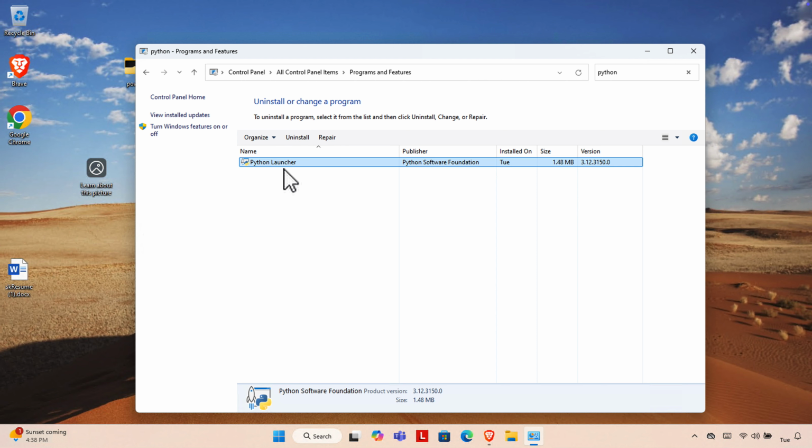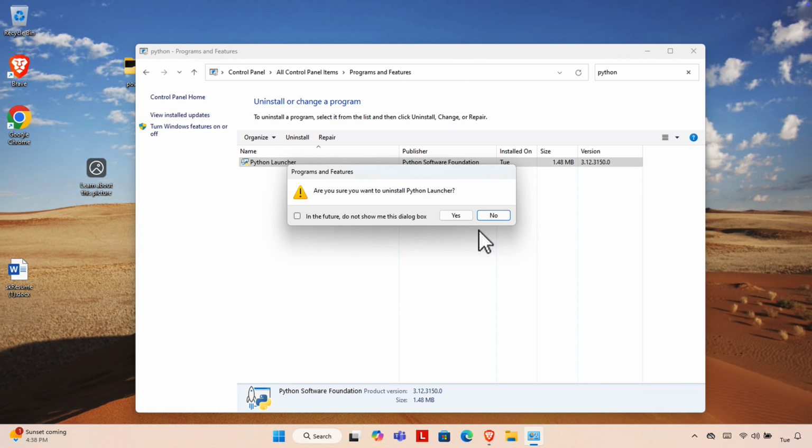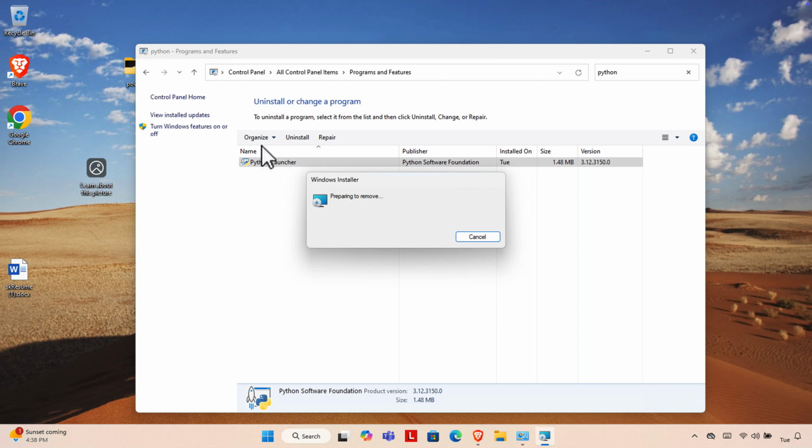Then we have to uninstall this thing also, Python launcher. So just select it and then press this uninstall button again, and the same way it will give us one warning. Are you sure you want to uninstall Python launcher? We have to press the yes button and then it will start uninstalling this Python launcher. It will also take some time, like a few seconds to 1 minute, to uninstall it completely from our computer.